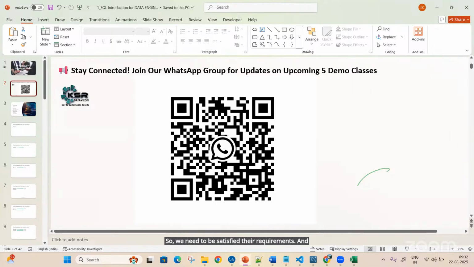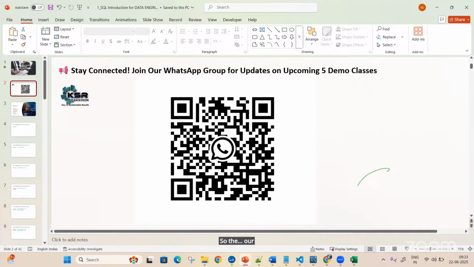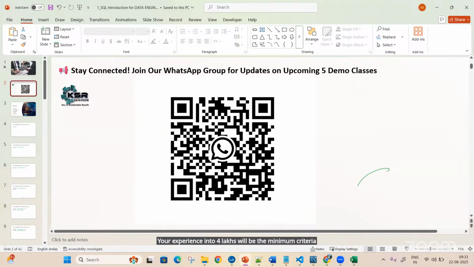And this course is also designed so that in India, you can crack at least a 20 lakhs package. At least, I'm saying. Who already holds 20, getting 40 is not a big deal. Who currently holds around 10 lakhs, our ultimate goal is to get a minimum 100% hike. It's not a maximum 100% hike, it's a minimum 100% hike. Your experience into 4 lakhs will be the minimum criteria in the Indian market now. Example, if your experience is 4 years, you can expect at least 16 lakhs as a package. Your total work experience. I'm not expecting it related to only Snowflake. Your total experience.